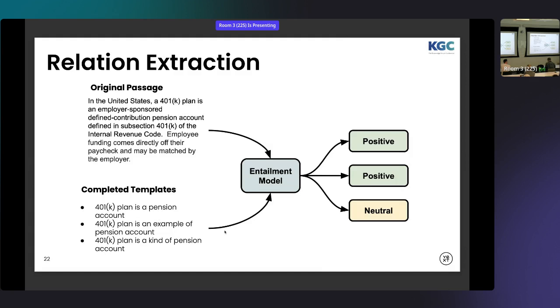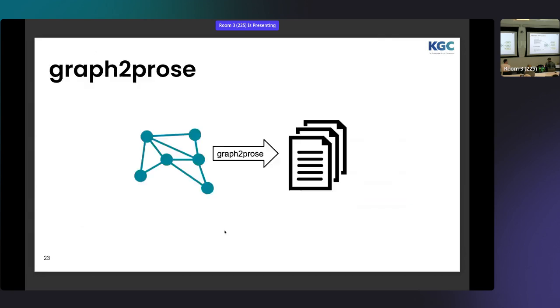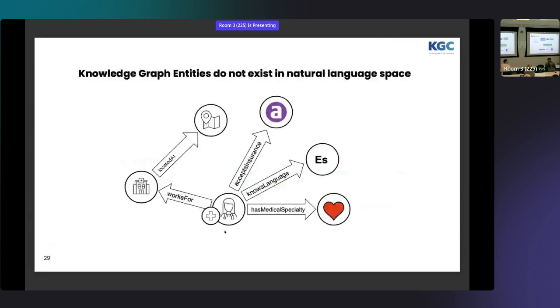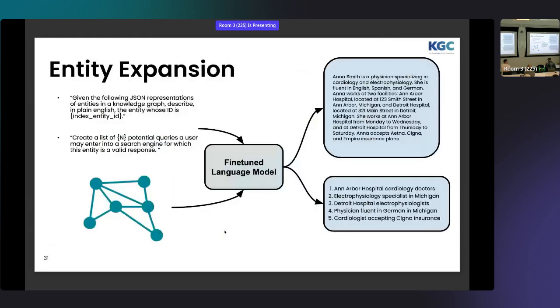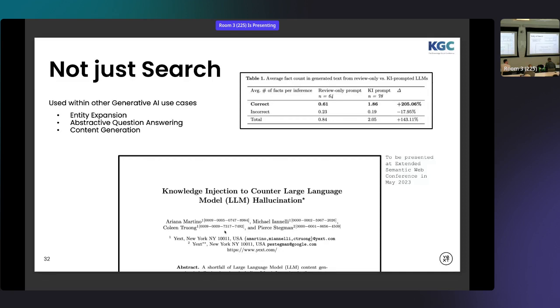Yes. In the results you showed in the last slide that you're going to present next month, I think the sample size was like 60 or 70. So can you comment on how that relates to the size of the graph that you used for generating the expanded text?